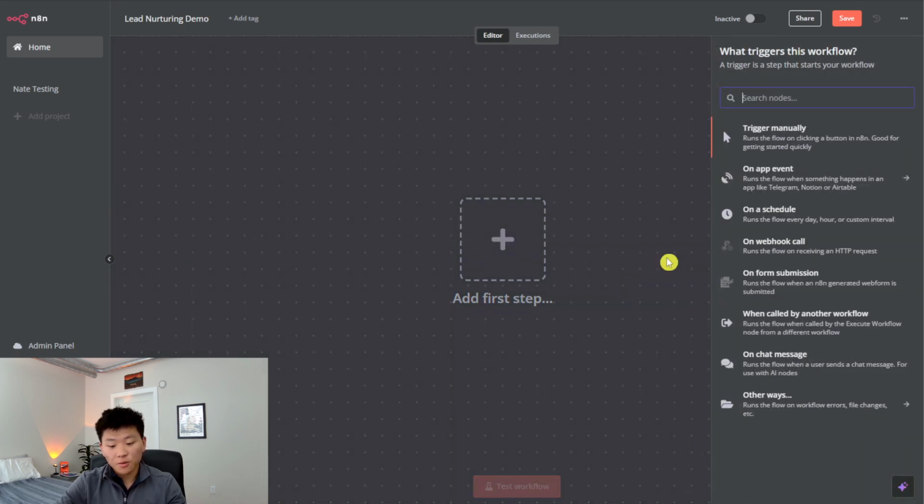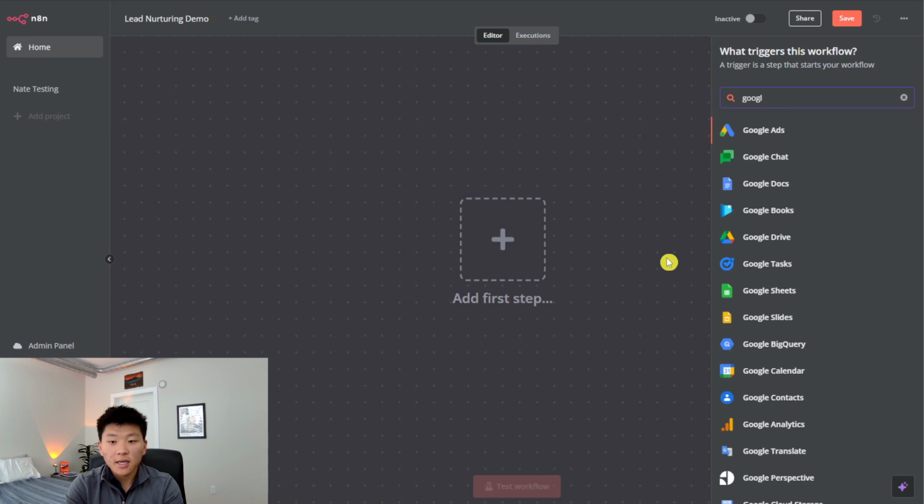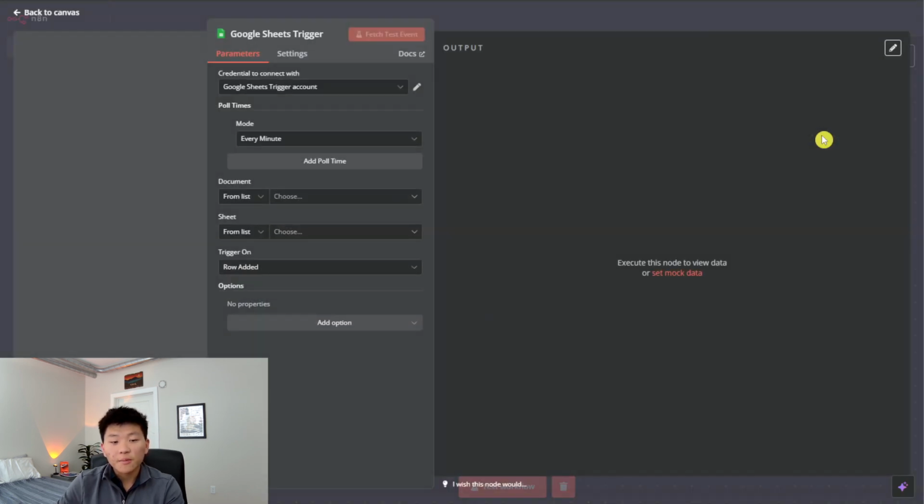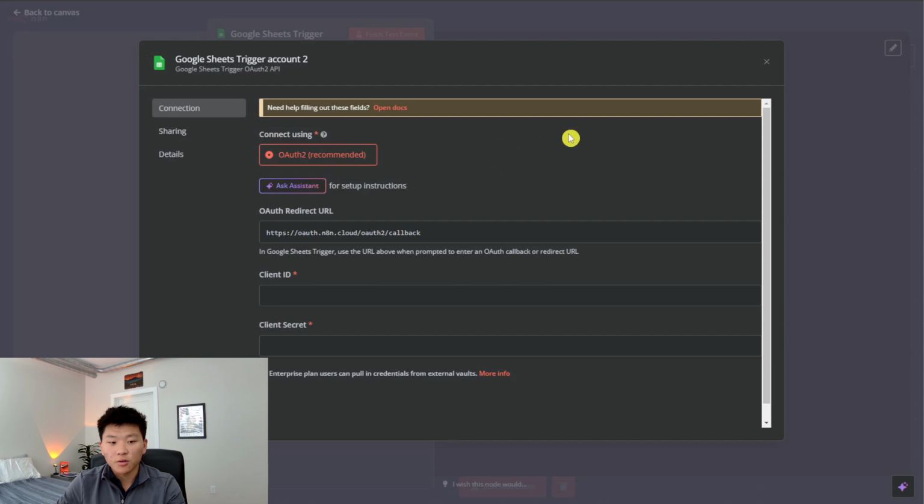So as we know, the first thing we always need to do is add a trigger, and in this case, it's going to be a Google Sheets trigger. So we're going to grab on row added, because we want this to execute every time a new row is added. I think you guys understand that by now. The first thing we have to do in this node is set up a credential. I already have mine set up, but you would come in here, click create new credential, and you need to grab a client ID and a client secret.